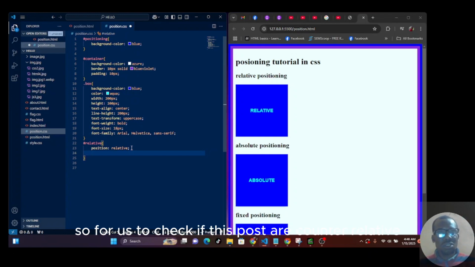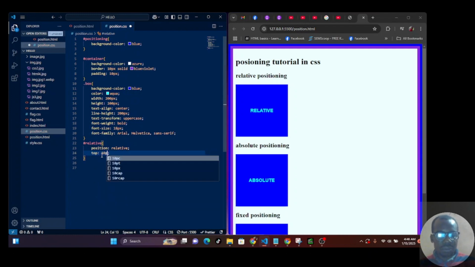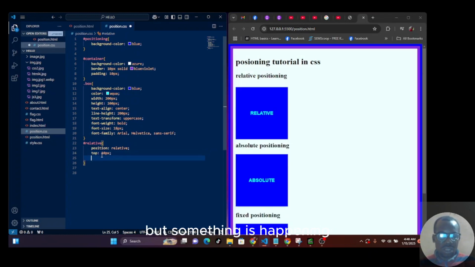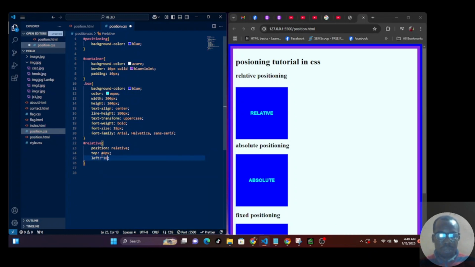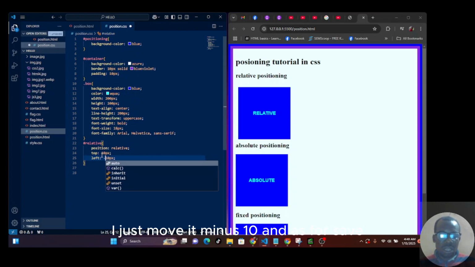So for us to check if this box has turned relative, let's see if it will move. And for us to do that, let's start with the property top. So I give it a top of say 10 pixels, and let's save it. Looks as if nothing is happening, but something is happening. Let me give it a left of the same 10 pixels and let's save it. Of course, that moved down a bit. But you might not be convinced, so let's make this 10 to be minus 10. You see that? So you are now convinced that it's moving. Minus 10. Control S for save.